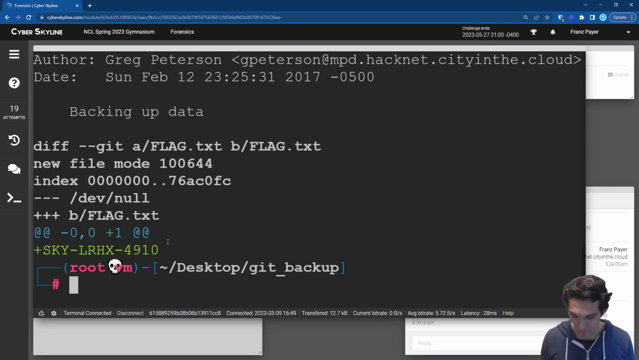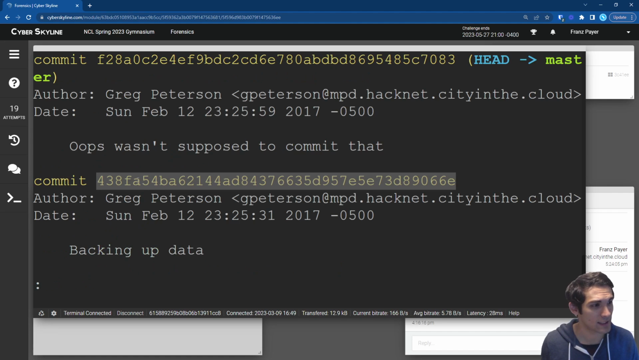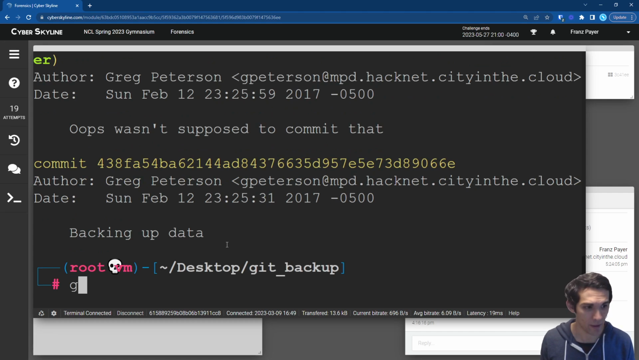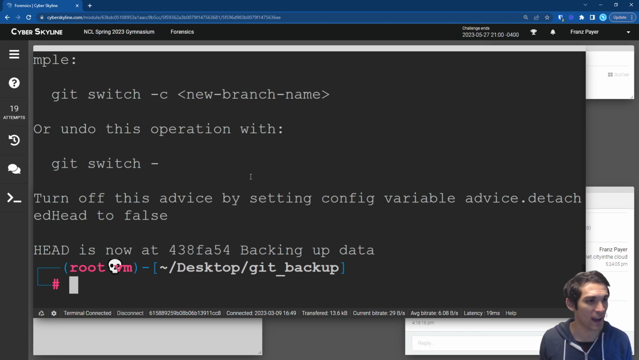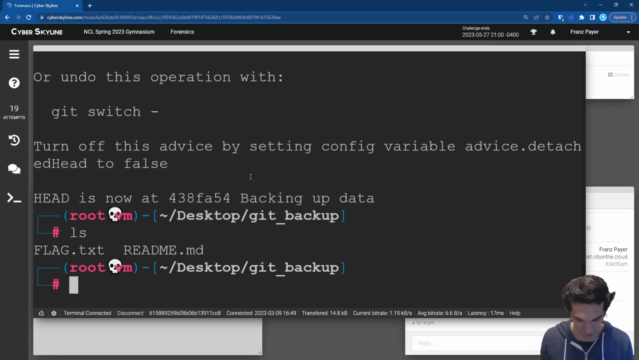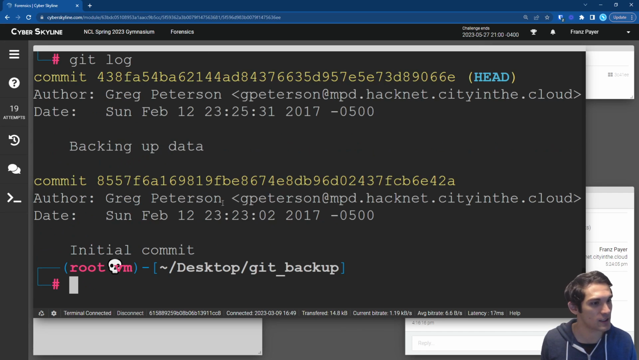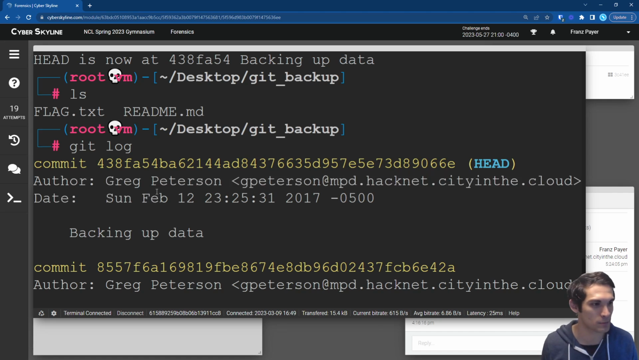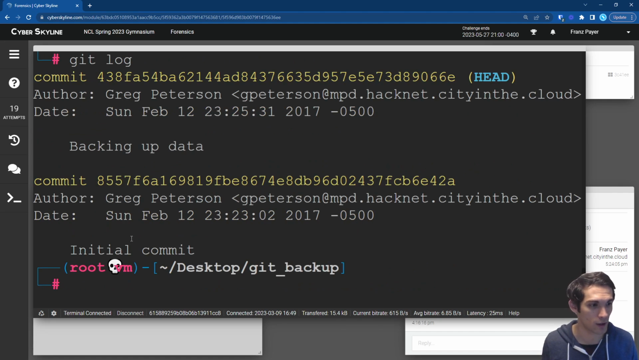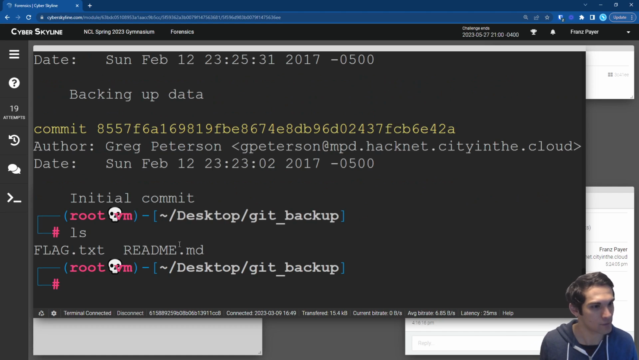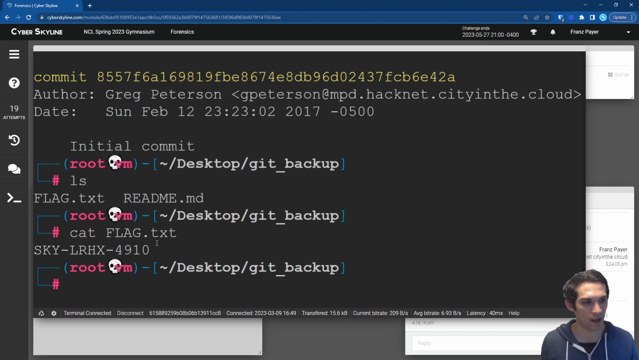Another way that we can retrieve this, I mentioned that we can roll back. So if I get the commit here for the data backup, and I do git checkout, I can actually check out to this specific version. So if I do git log, you can see here that the oops wasn't supposed to commit that is missing from our log. We actually just went back to this specific commit. And what we have is this flag.txt. And if I print that out, that is the flag that we are looking for.